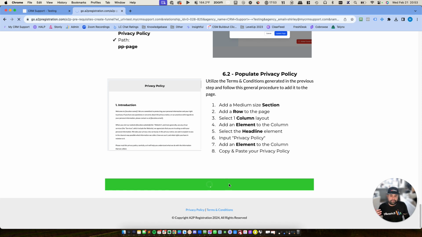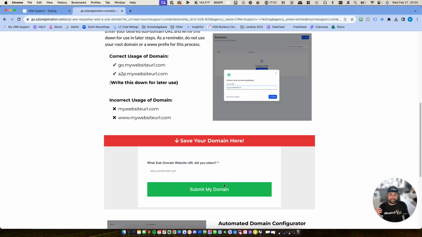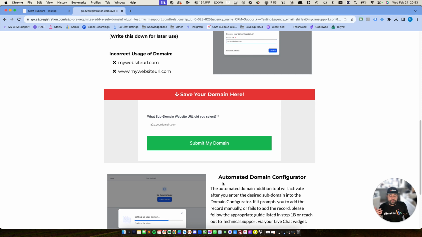We also walk them through creating their own subdomain. This gives them the ability to add their funnel domain. We are working on providing customers with a generic funnel domain they can use moving forward, but that's coming soon. So they submit their domain right here. We're going to call this a2p.mycrmsupport.com. Submit my domain.